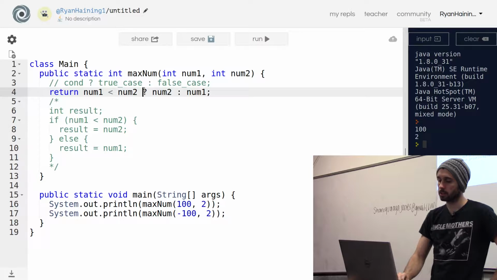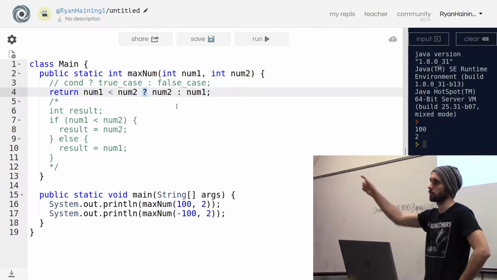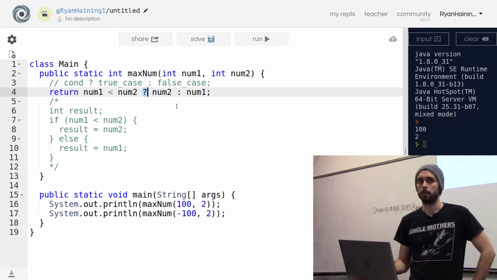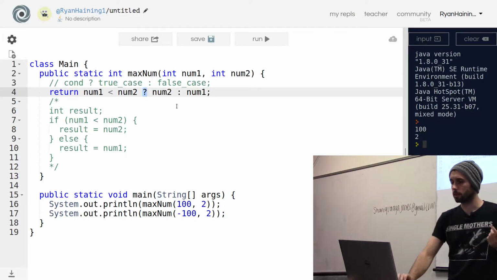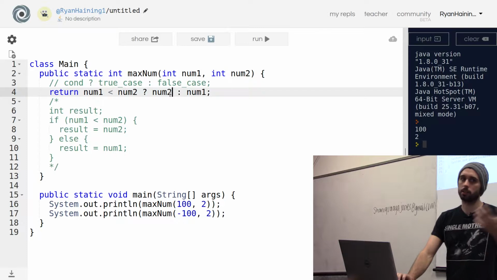The question mark is what makes this a ternary. It separates the condition from the true case and the false case. This is the syntax this thing follows. Unlike an if, there's no way to have this without an else. You always need a true and a false because you have to assign something. This expression has to evaluate to something.